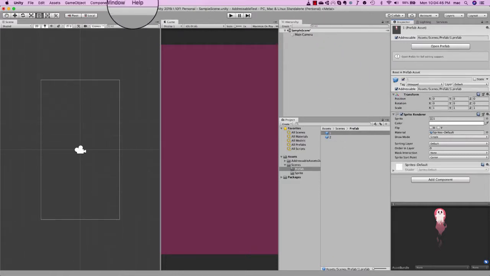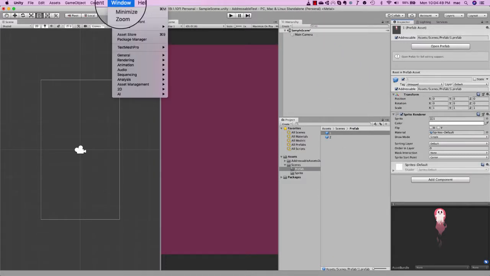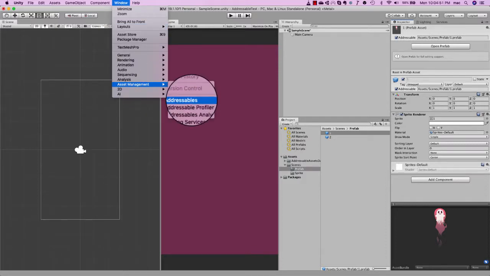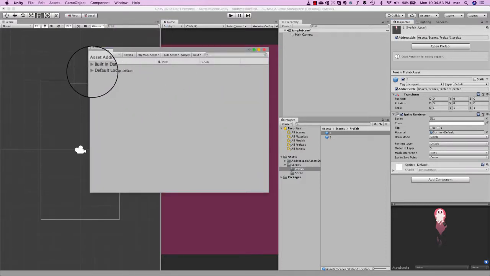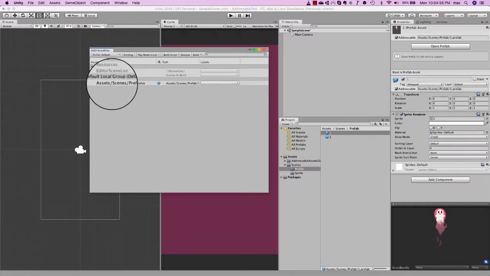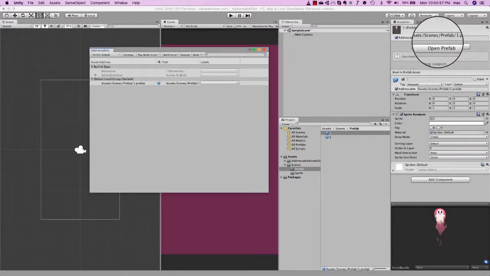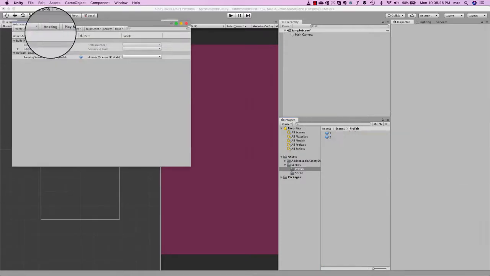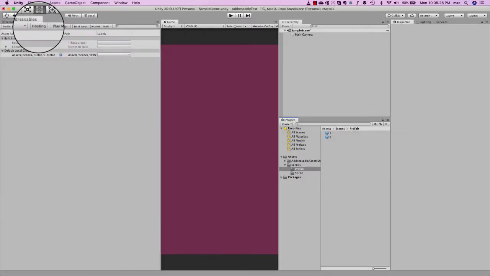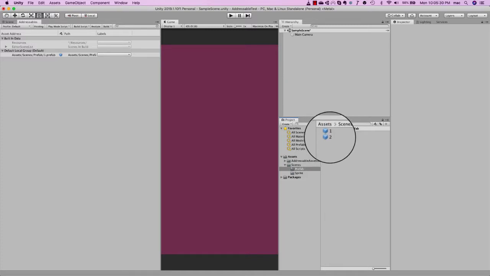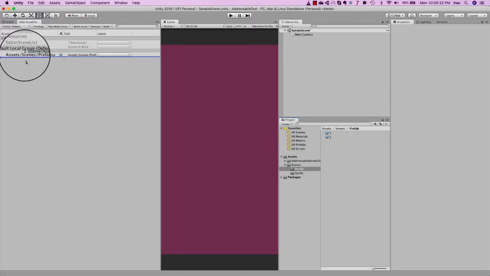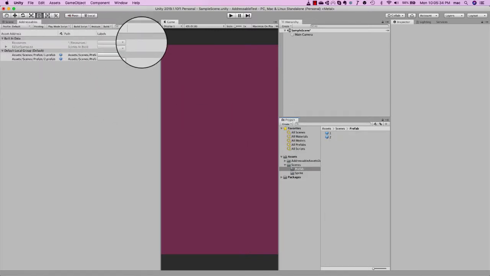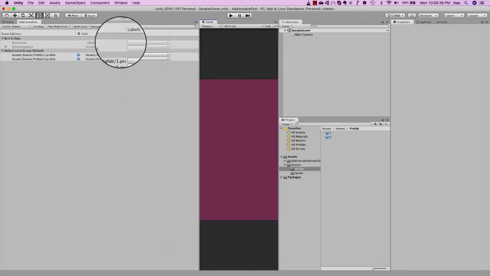And the second way to do it is by going to Window, Asset Management, Addressables, and if you expand this, you will see that the one we just marked as addressable is already listed here. And to make the second one addressable, you just drag and drop it here. Okay, and both the assets are marked as addressable.